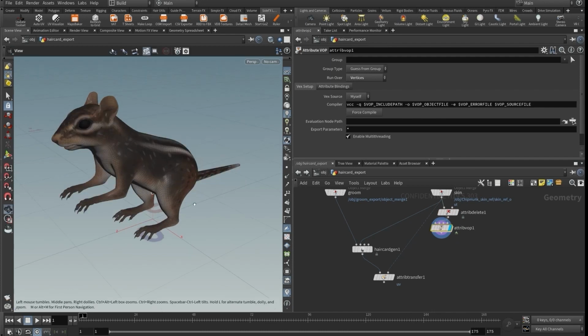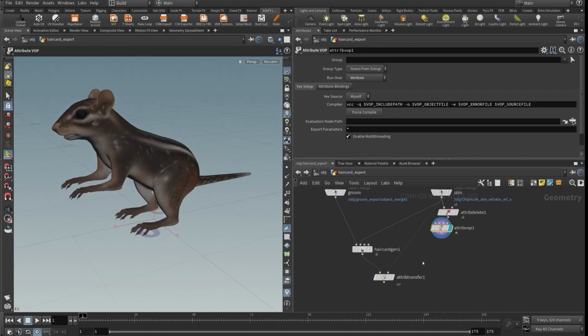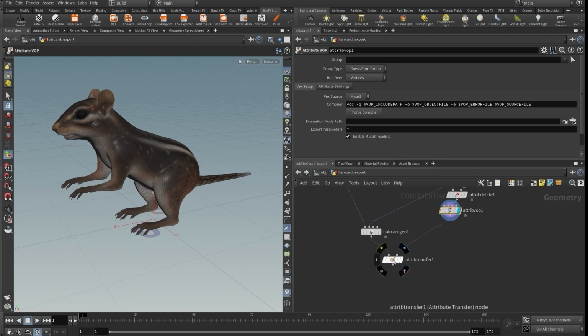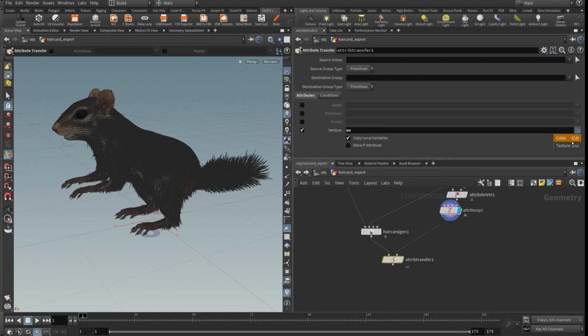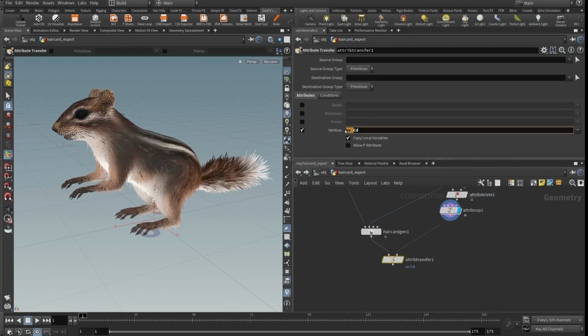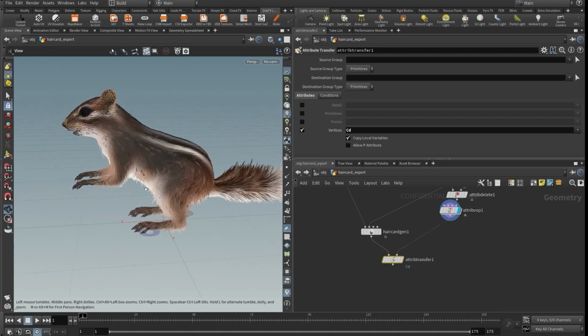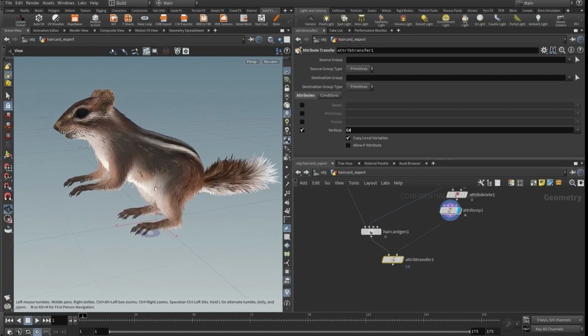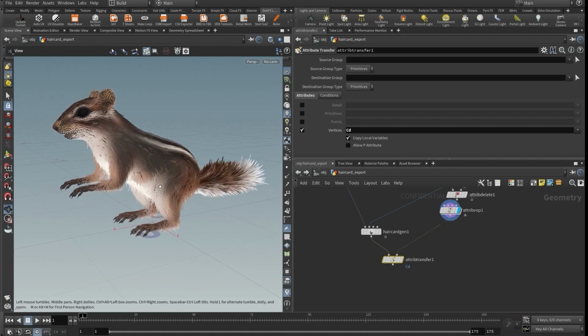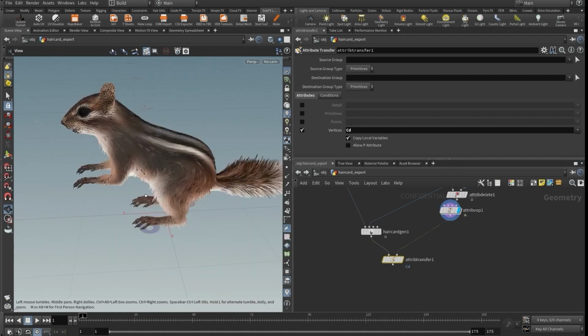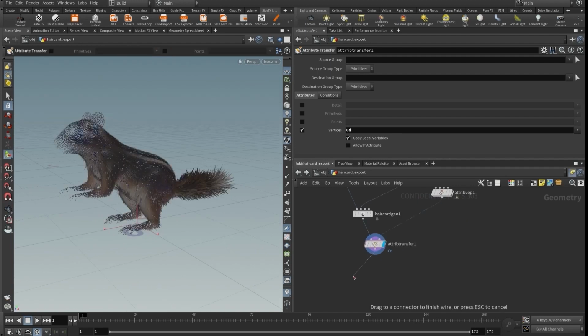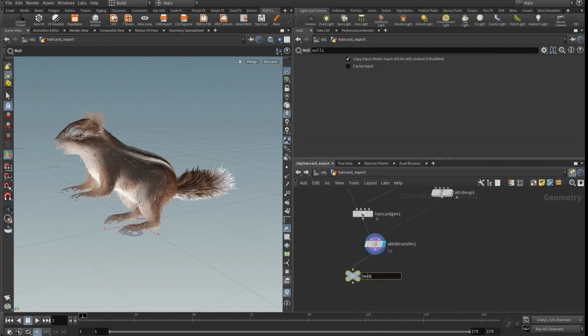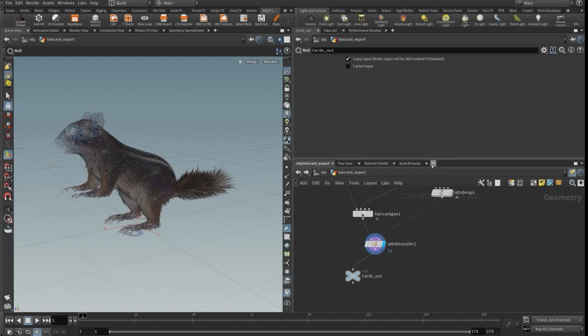Next, we can use an attribute transfer to transfer the color attribute from the skin onto the cards. And this will be done based on the nearest point. Now that we have the color attribute on the hair cards, we can go about creating a new texture map for the default card UVs. To do this, we can firstly create a null output for our hair cards, and then navigate to the image network and create a labs attribute import node.